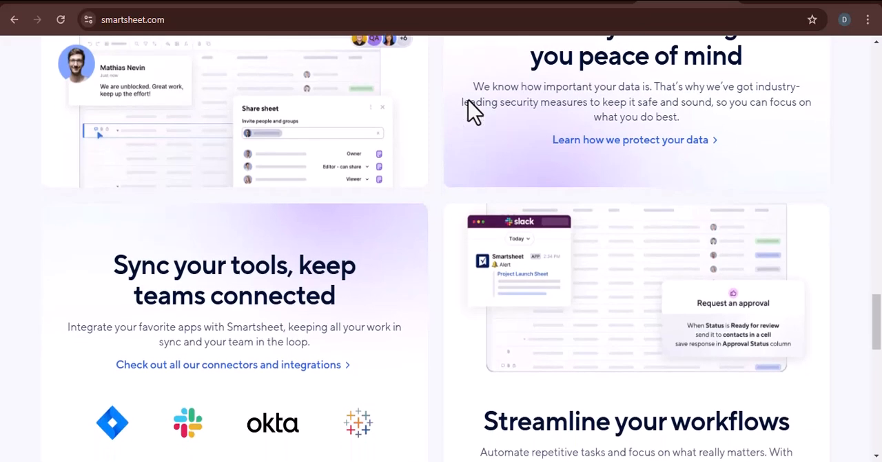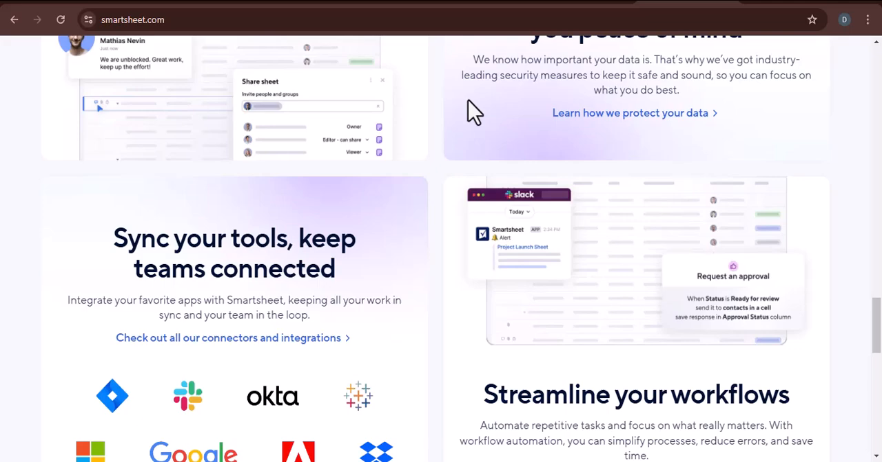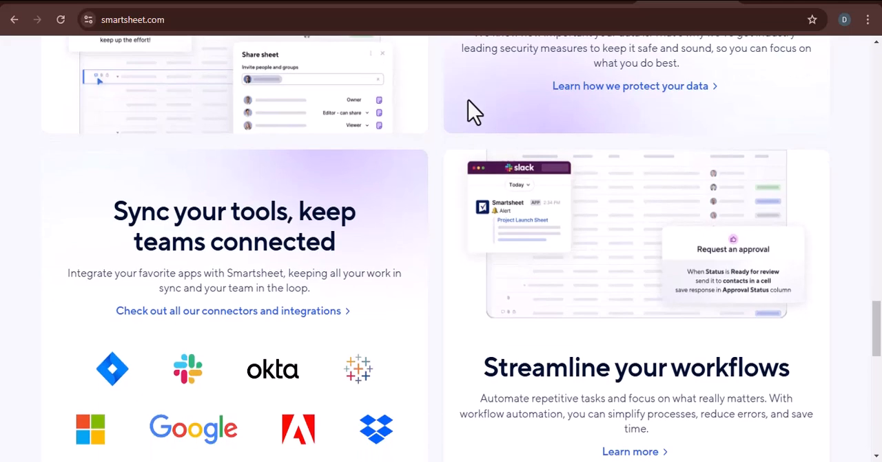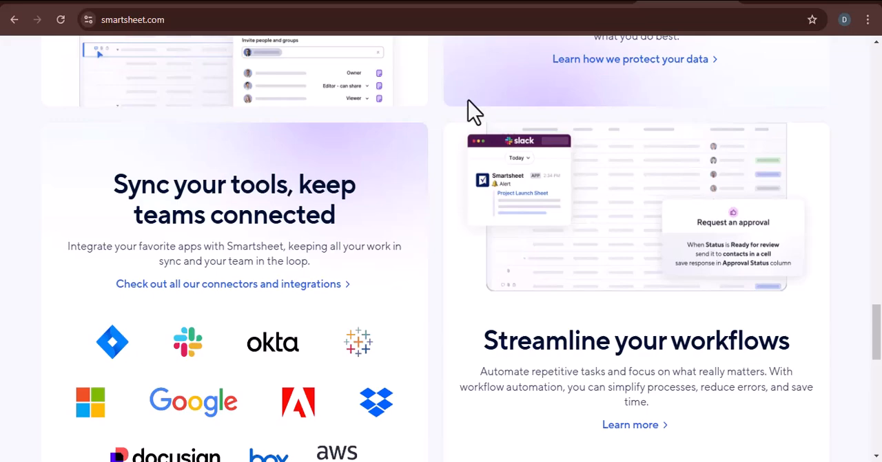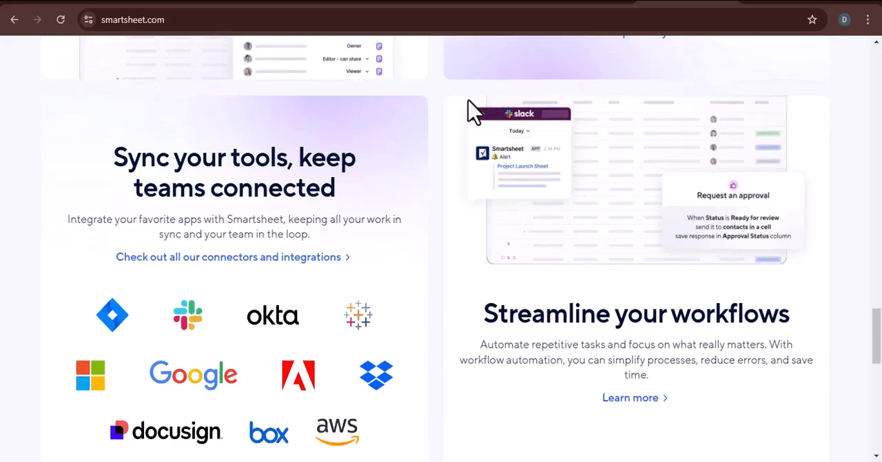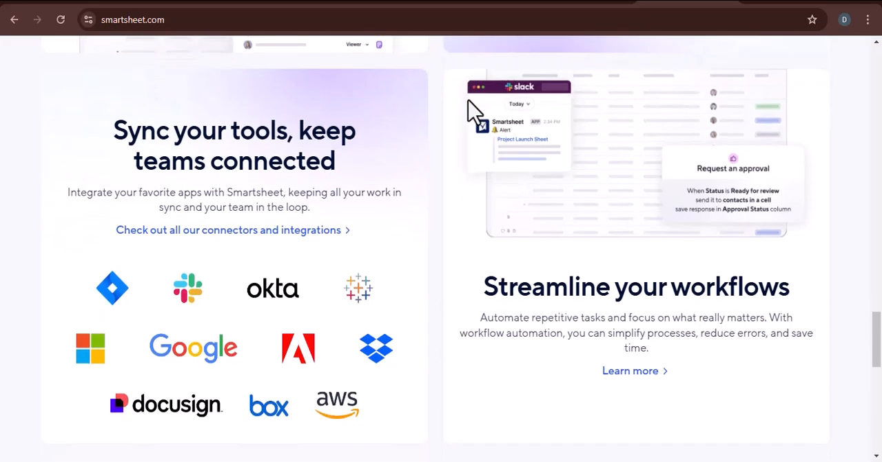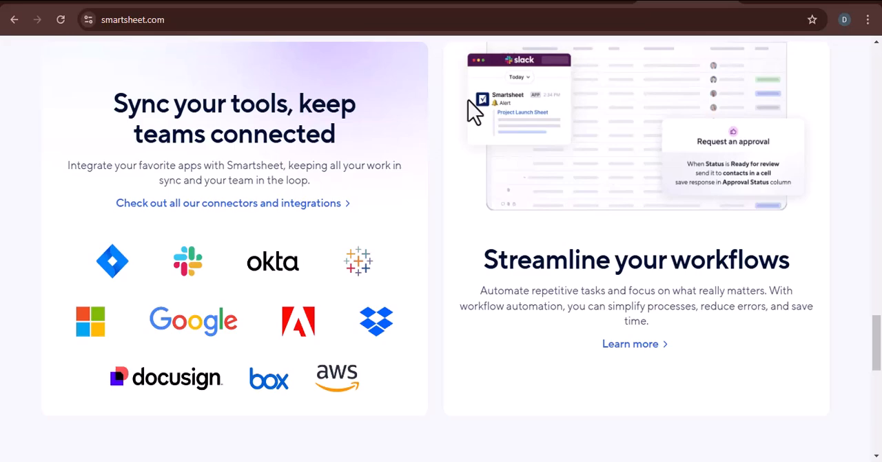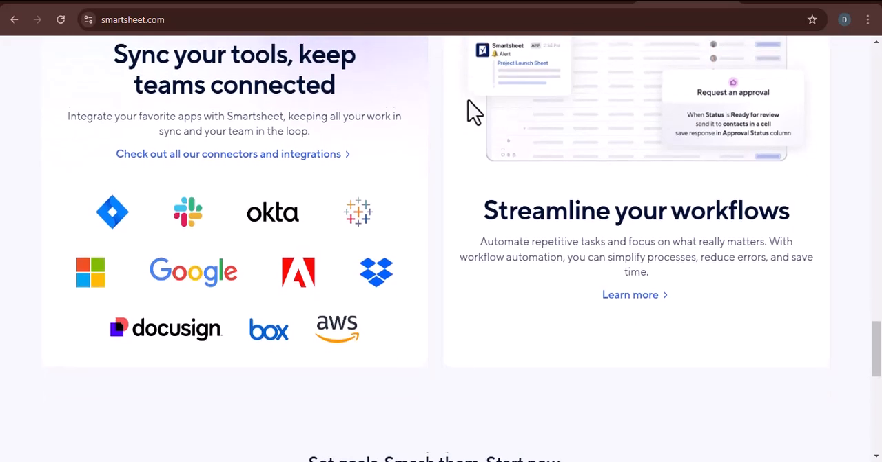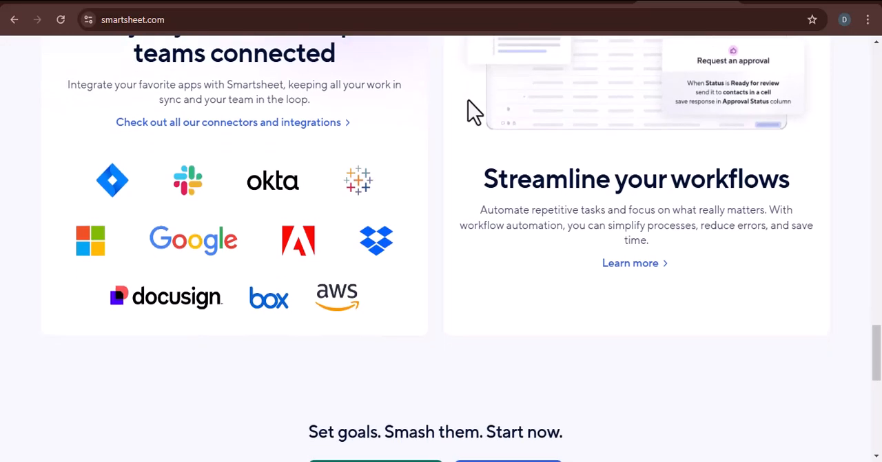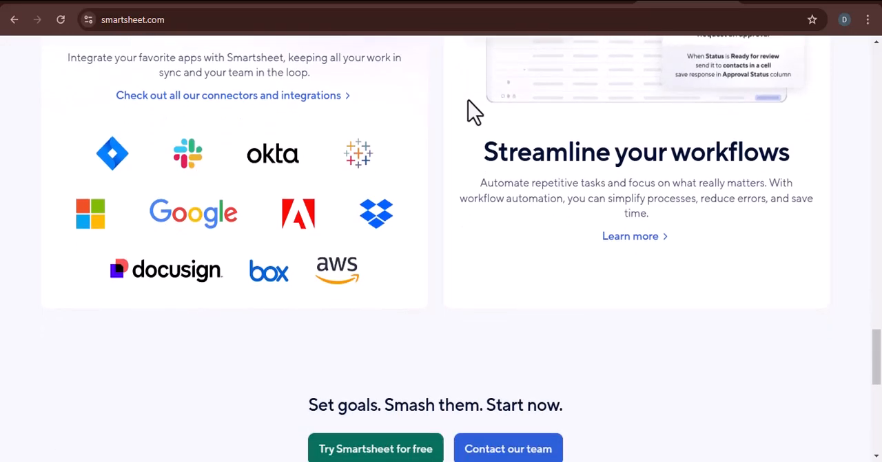Is Smartsheet free for students? Yes, Smartsheet is free for students. If you're a student, you can get a free education license for Smartsheet. How to get Smartsheet for free? If you're interested in trying Smartsheet for free, you can sign up for a free trial. The free trial will give you access to all of the features of Smartsheet for 30 days.